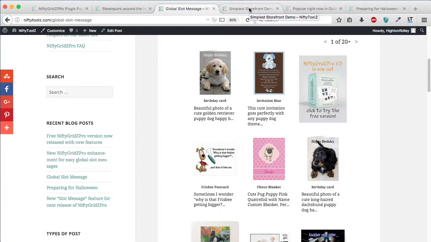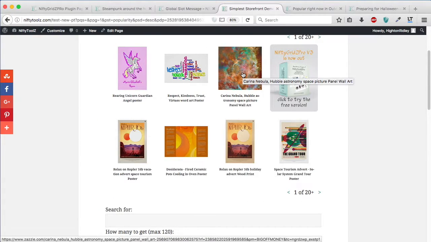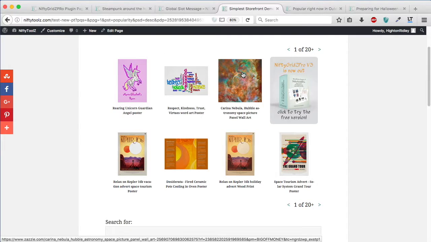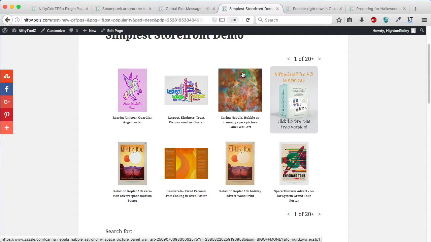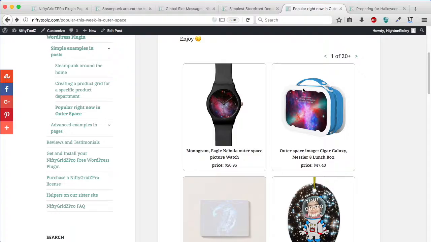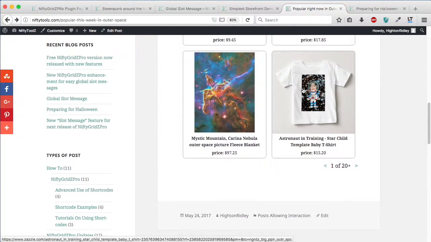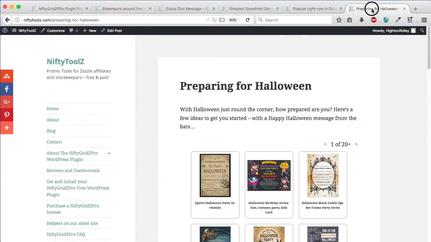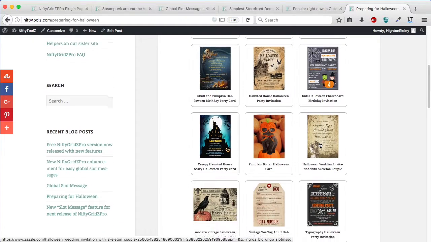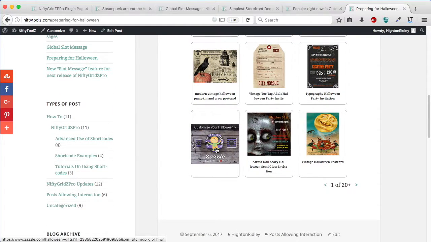Now these global messages will appear on every eligible grid. Now the other two were posts, but this is a page, and again you can see there's the global message being used. In this grid, I've told it that I don't want the global message to appear. And in this grid, it's got its own specific slot message in use. A little later on, I'll show you how that's done.